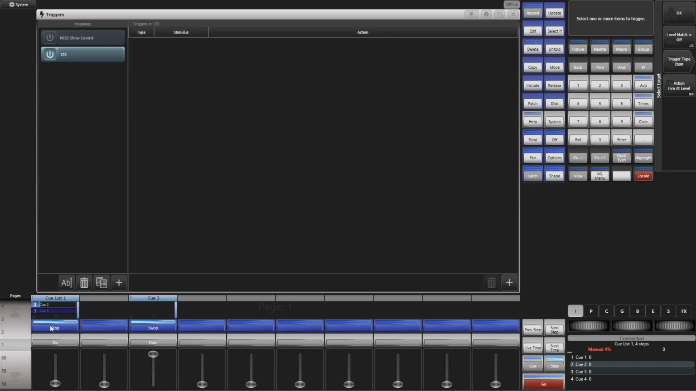Now we select our Cuelist. Make sure you have selected trigger type item, not hardware, but trigger type item. Again, since I toggled there, I have to select the Cuelist so that it reads select one or more items to trigger: Cuelist 1, trigger type item, action fire at level. This is very important. You could select set level, but this doesn't work as we would like to have it working. You need to select fire at level.